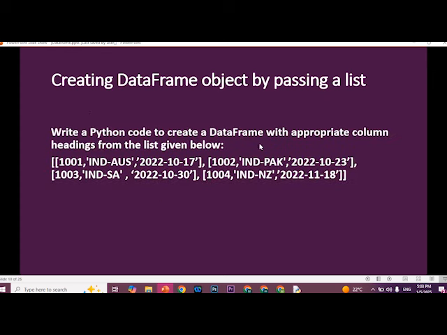Now write a Python code to create a data frame with appropriate column headings from the list given below. So how to write this Python code? Here we have this list, right? Using this we have to create a data frame. So how to create it? This list we have to pass inside the data frame function. But it is given, give appropriate column headings.